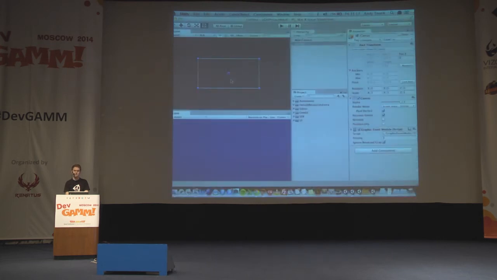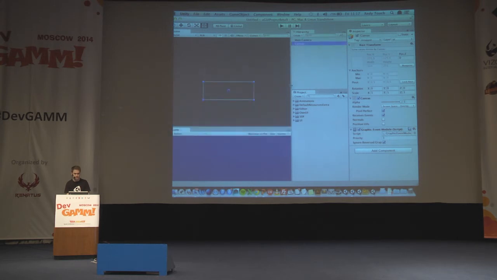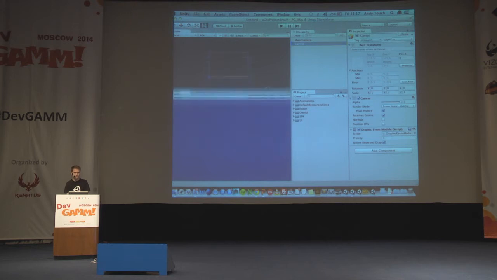So the canvas has been drawn automatically at a certain size. And that size is based on this game view here. So as I scale the game view, what you'll notice is the canvas actually scales depending on that game view and all the UI elements accordingly. So it's taking in whatever size you're previewing that game view at, and the game view is kind of driving the values of the canvas.